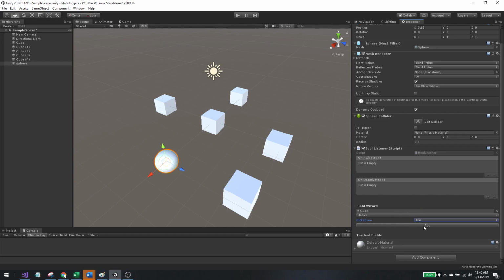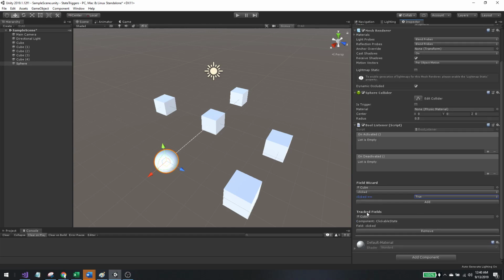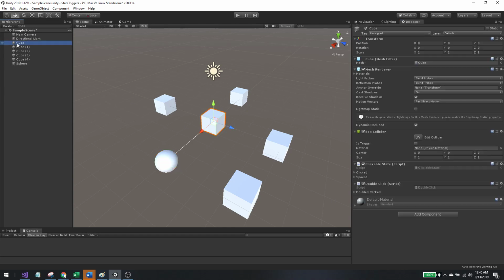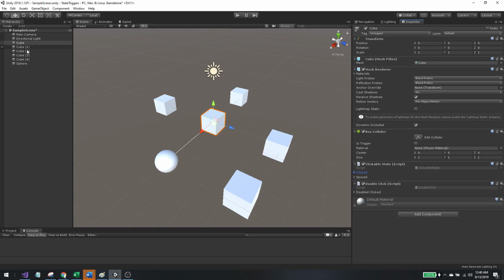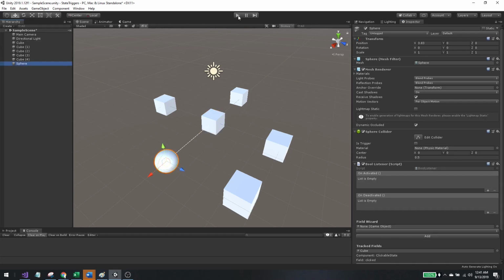Now that I have selected that, I can hit add. And when I hit add, it actually tells me what it's tracking, and you can see that it draws a line from the, I guess this would be the multi-lock, to the lock, and it's tracking the clickable state component, and it's tracking the clicked field. So we can actually track that back here to the clickable state, and you can see it's tracking this specific boolean.